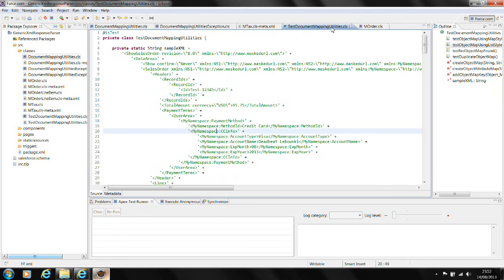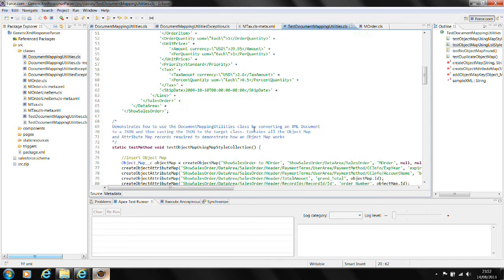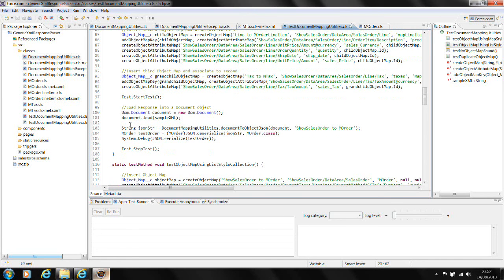So for instance, if you look at this test document mapping utilities example, we can see that it basically calls document object map JSON, deserializes the JSON string into the object, and then just to prove that it works, basically reserializes it so you can compare the two.